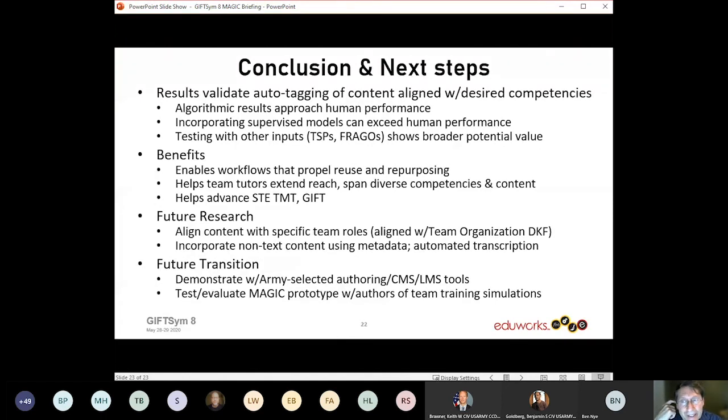So use of Magic can help accelerate the basic GIFT authoring workflow. It can promote reuse and repurposing. And it can help GIFT better address a broad diversity of Army training requirements, including those that are emerging from the STEED TMT. So the future work basically falls into either research or transition.